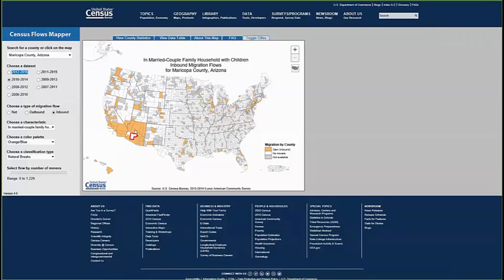We can select, as it renders, some of the other surrounding counties. There's quite a few married couple family households with children that moved into Maricopa County from other counties in Arizona, also from Southern California, the Pacific Northwest area, and really all over the United States.